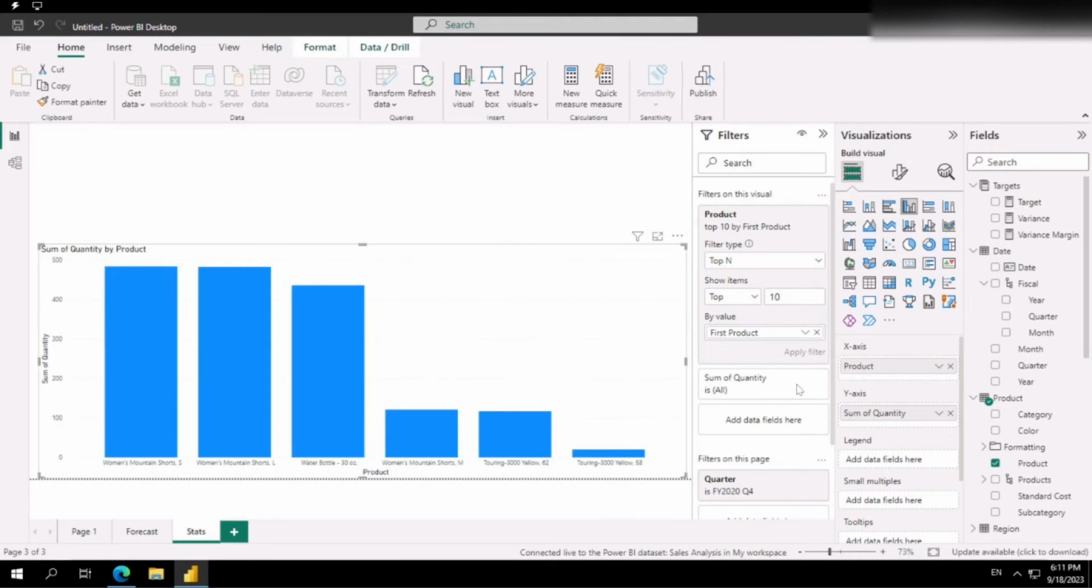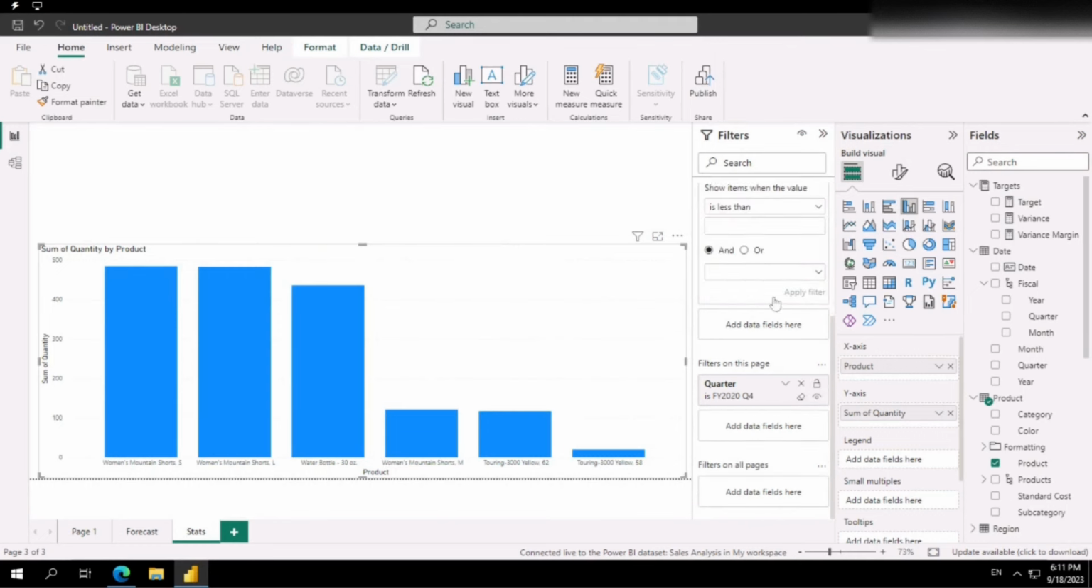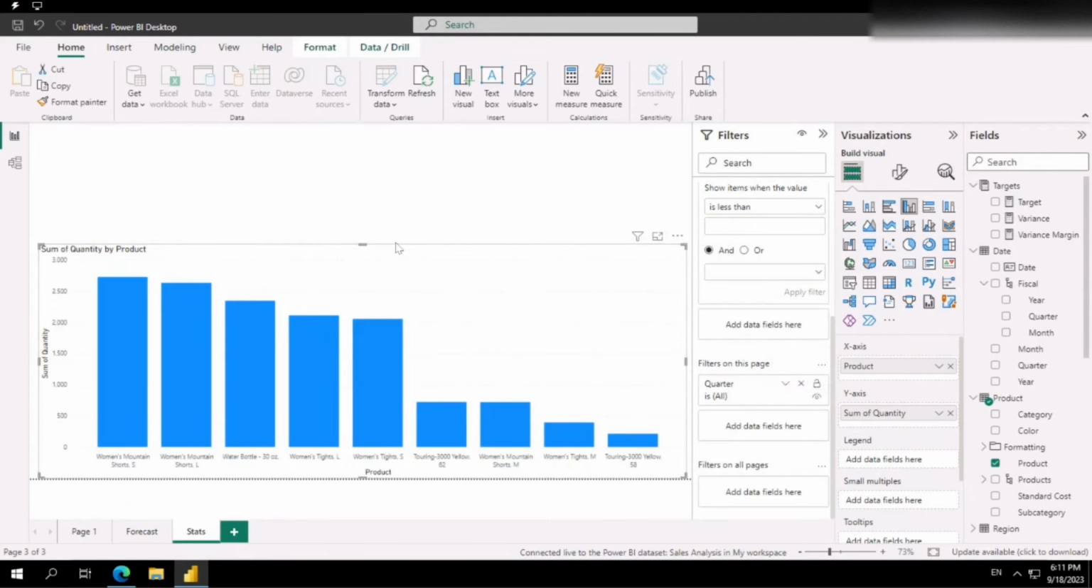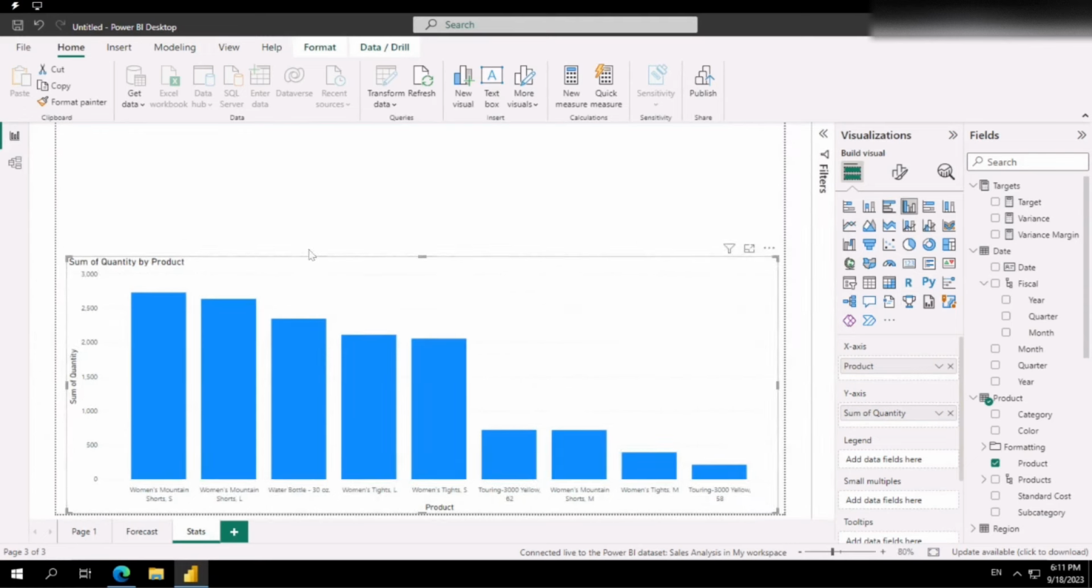This is showing as a product, but we can do sum of quantity as well. So this can be done in each of the sales visuals to analyze. We are keeping it short, so that's why we have done top 10. So yeah, this is sum of quantity.